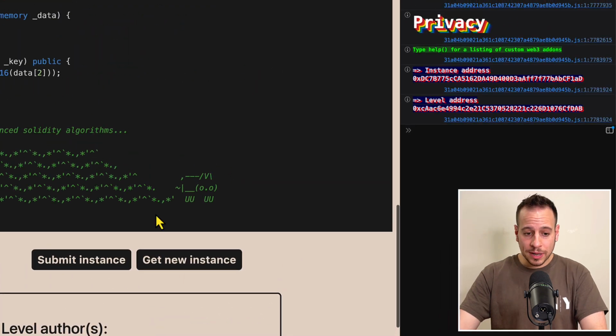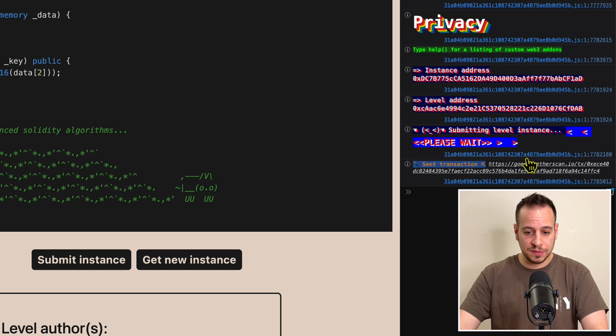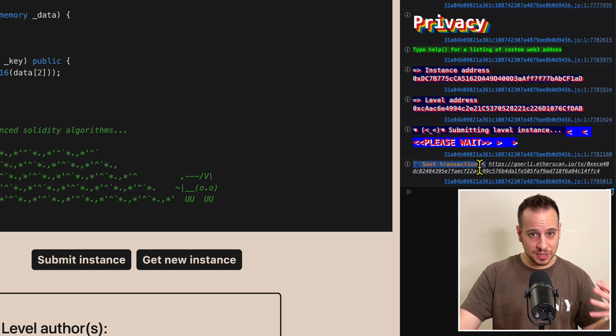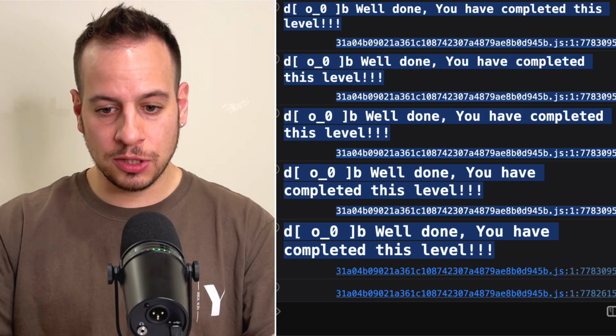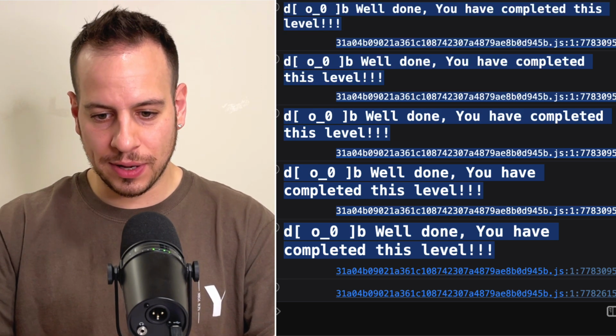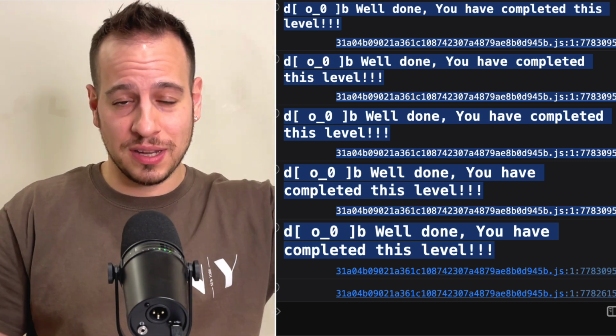So now we can go back to the challenge page, click submit challenge and try to submit the transaction and see if it actually works. Now the transaction was submitted, we'll wait for it to be mined, and we did it, guys. As you can see, we were able to unlock the smart contract and we have the well done message. We solved the Privacy Ethernaut challenge using Foundry.